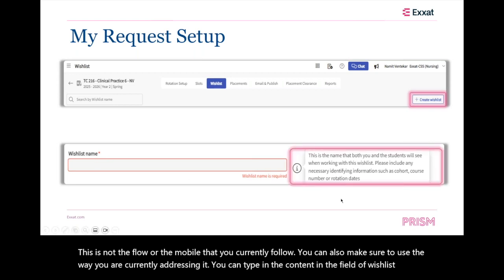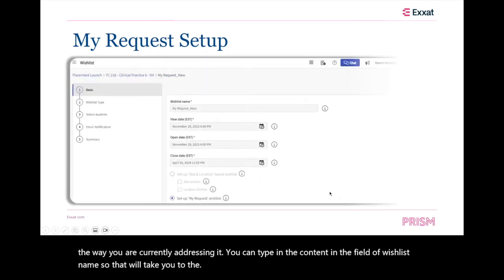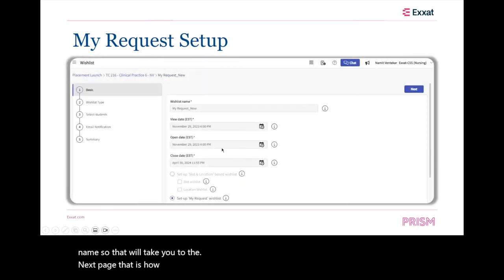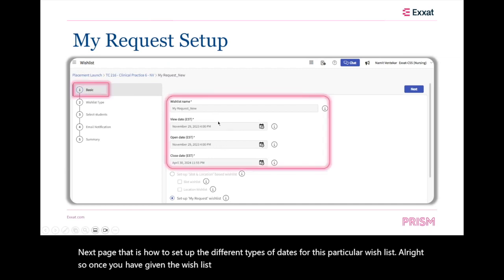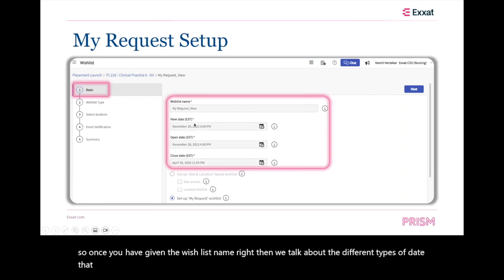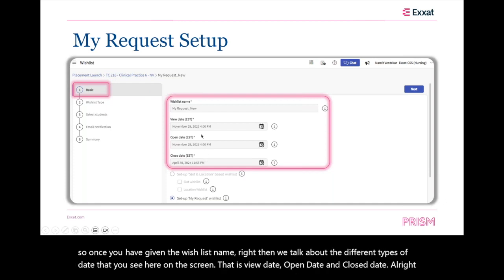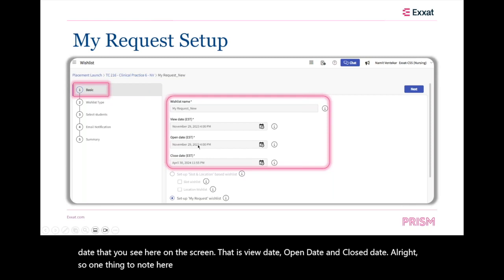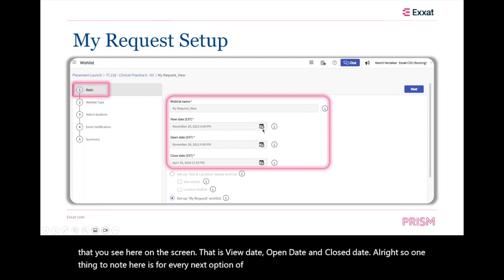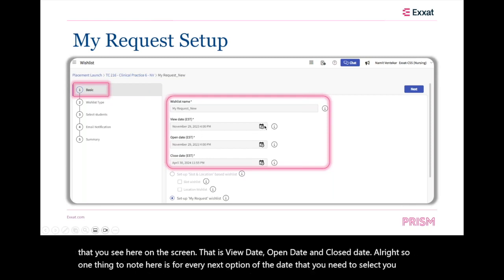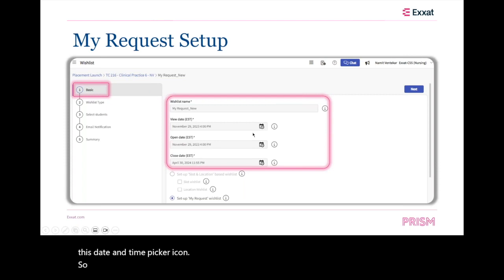So that will take you to the next page, that is how to set up the different types of dates for this particular wish list. All right. So once you've given the wish list name, then we talk about the different types of date that you see here on the screen, that is view date, open date, and close date. All right. So one thing to note here is for every next option of the date that you need to select, you have this date and time picker icon. So once you click onto this, it will allow you to pick the date, and then the time.